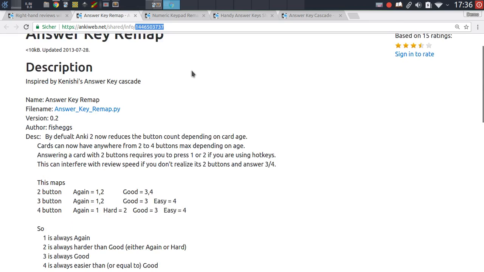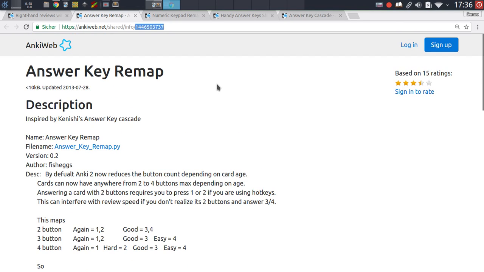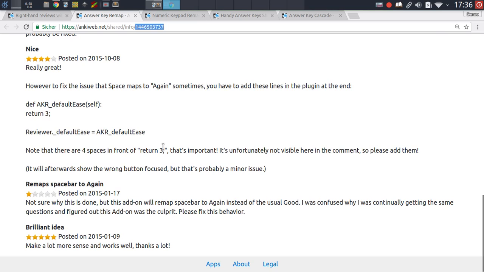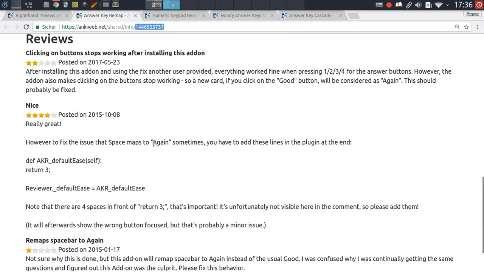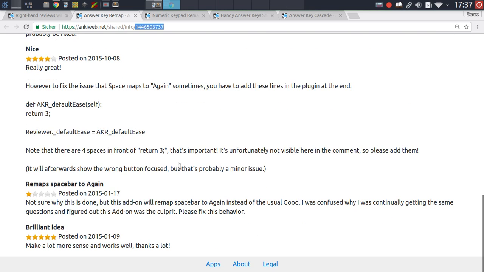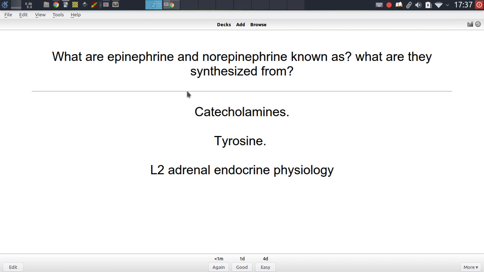Now, the answer key remap add-on does have a few issues. If you look through the reviews, you'll see that it does, in some cases, interfere with other parts of the answering experience. For instance, some users reported that the answer buttons did not work properly after that, or that the spacebar did not work properly. I did not experience this personally, but then again, I am not using this add-on for myself. I use a more customized version, so I can't really say for sure if these issues exist or not.